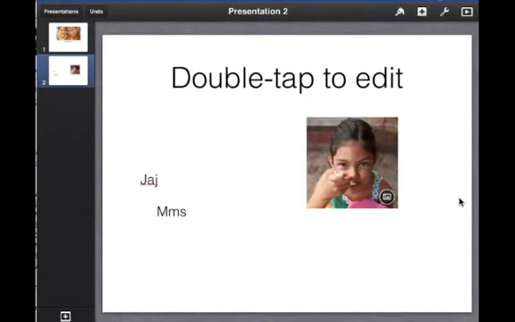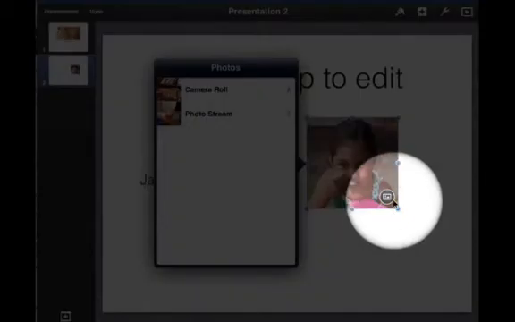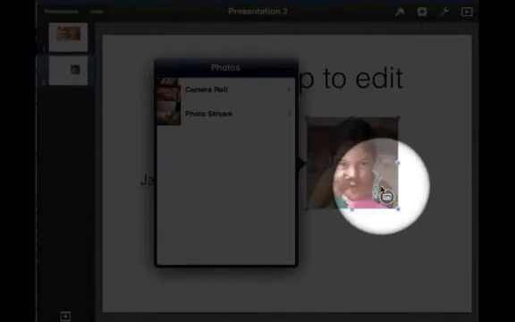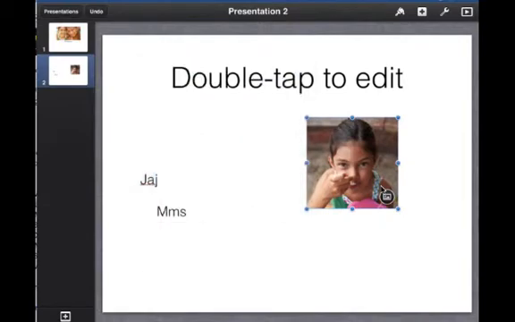So choosing pictures for your thing is pretty straightforward. If I just click on the button here, which is the image, that's just a placeholder. So if I click that, I get some options to choose photos from my camera roll or my photo stream.